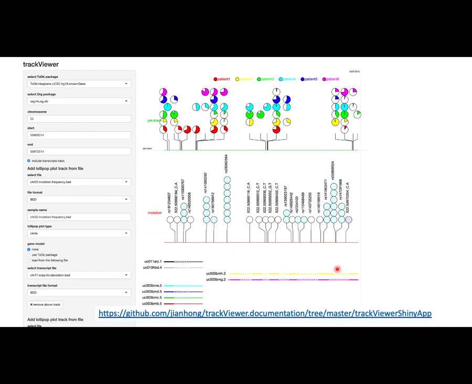In addition, we implemented a web application of TrackViewer, leveraging the Shiny package. The web application of TrackViewer is available at this address, listed at the bottom of this slide. Today, I will not show the app. You can get more information from the videos in our publication.